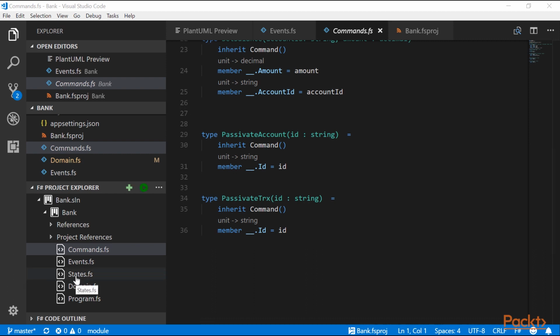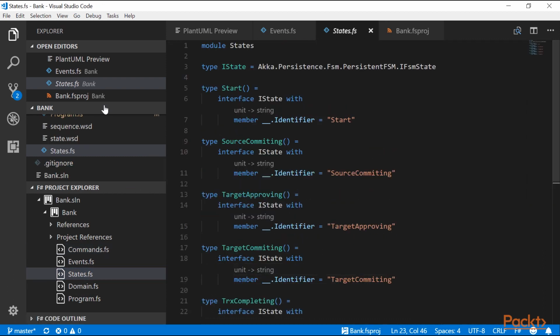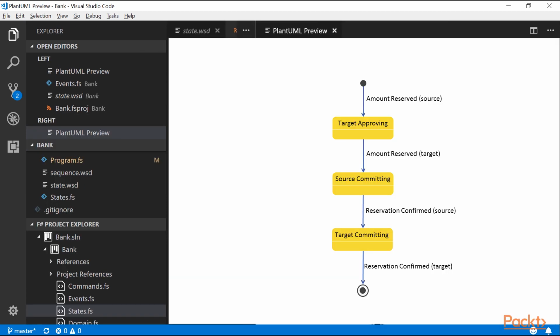And the next thing we will study is our states. If you open our states diagram once more, we will see we have the following states. At first, we start with start, and whenever we receive amount reserved, we move to target approving. And the next state we have, after target approving, we move to source committing. And finally, we have target committing and our transaction ends.